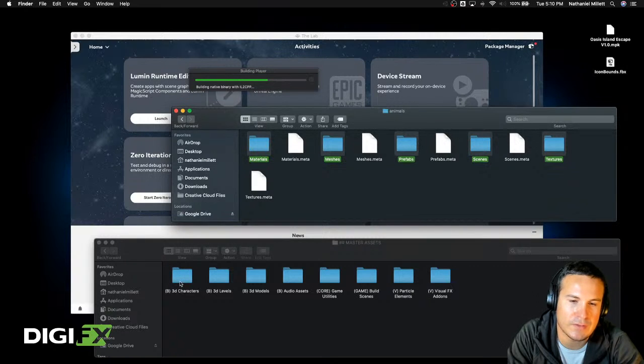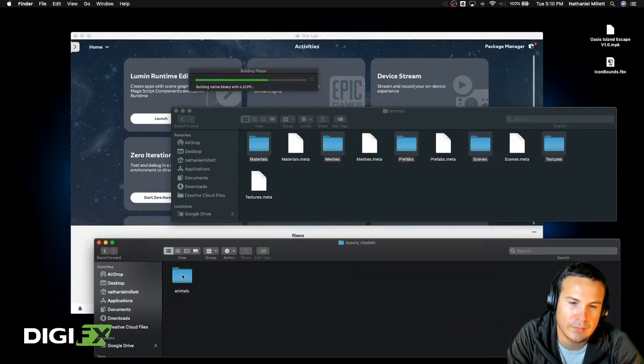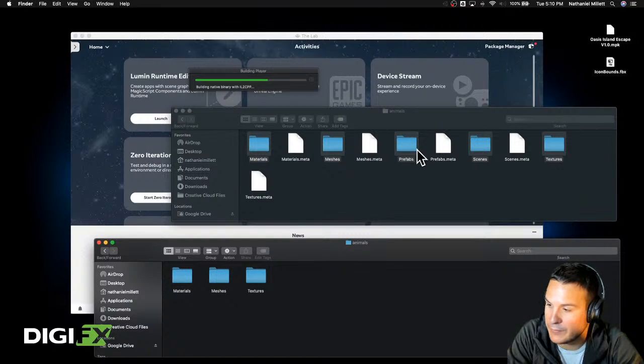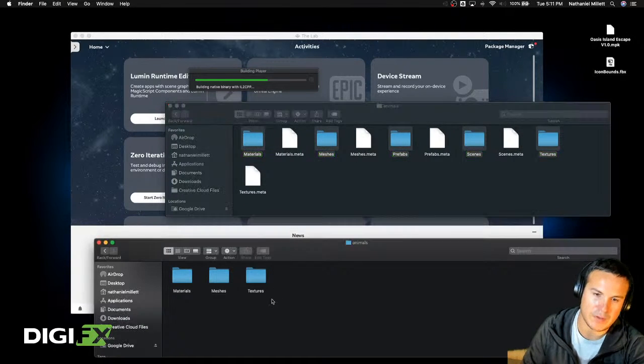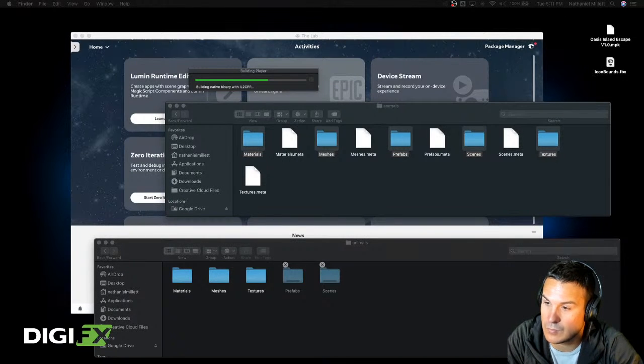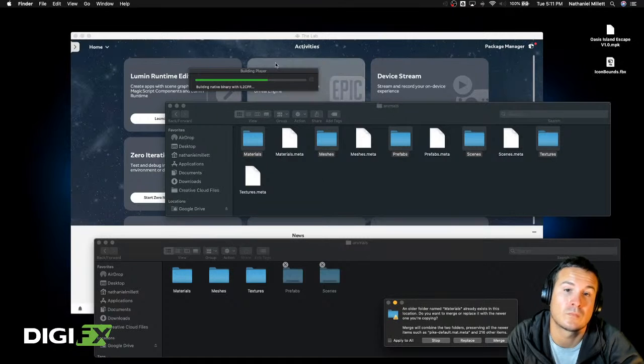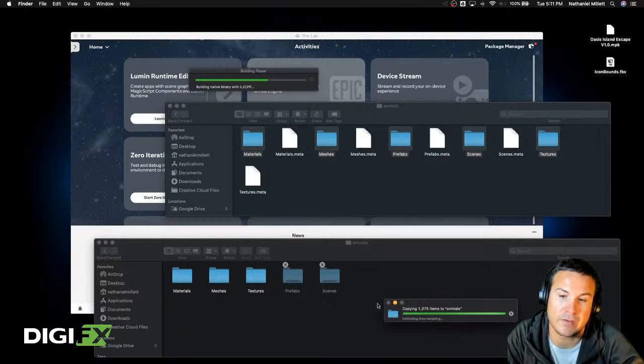But anyways, so this is where our underwater pack was, right? And so we have our animals, but we just need to get a little bit more information here. So we don't have the prefab. That's the one that we really, really wanted. So I'll just go ahead and copy and I'll paste that in. And then that shouldn't give us too much problems. Let's replace everything.